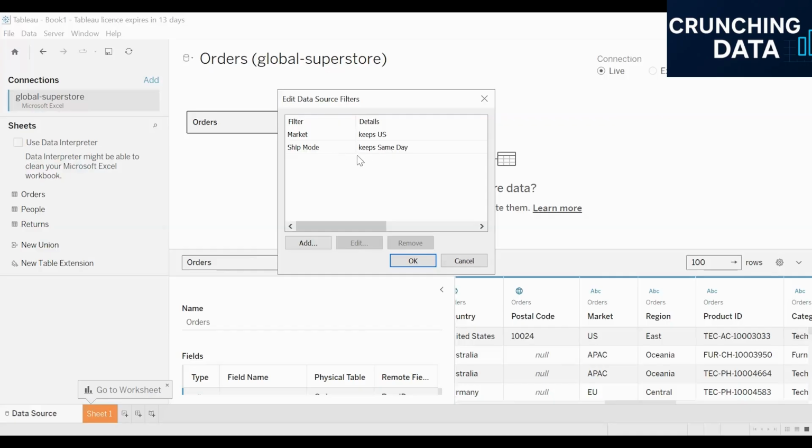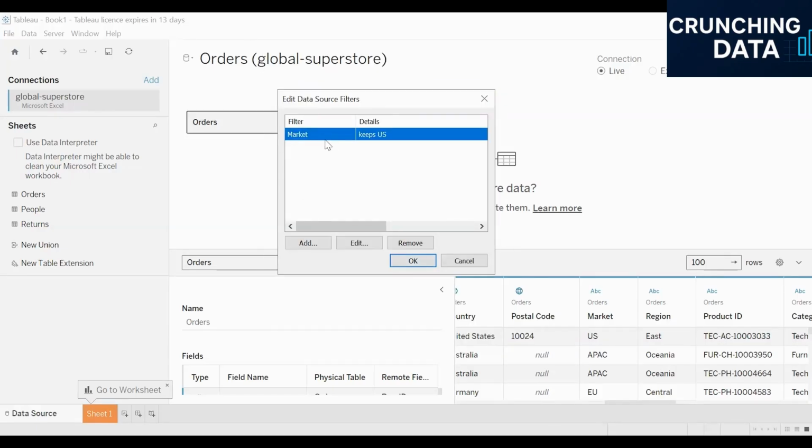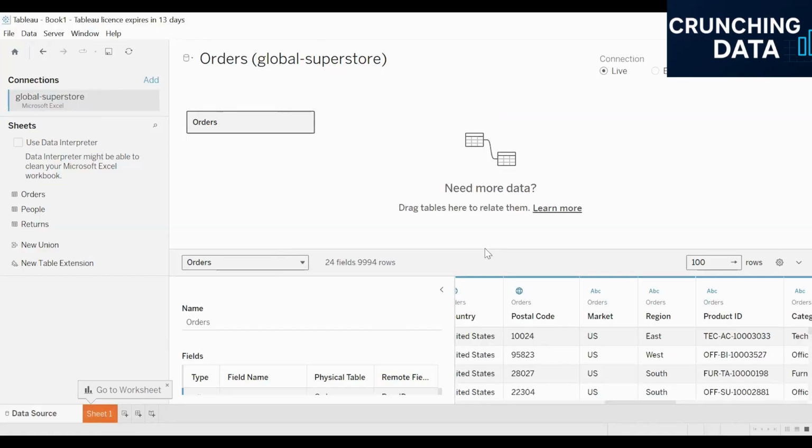If you want to remove any filter, you can click on that and choose the remove option. And you can also try to edit those filters. Let's say at any point of time you try to choose any other market apart from US, what you can do is click over here and choose the edit option, and then select any market that you want to work on. For now, I have kept the market as US. Okay, I'll click on OK and then I can go to Sheet 1.